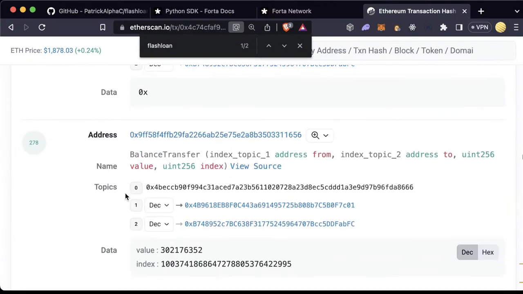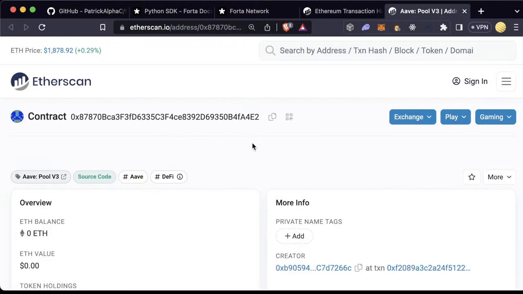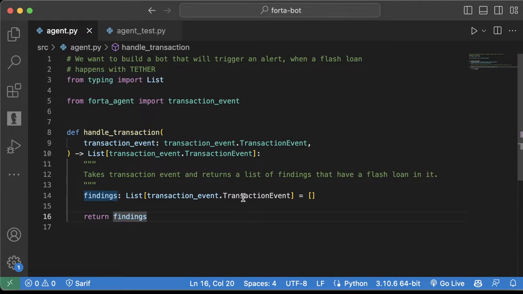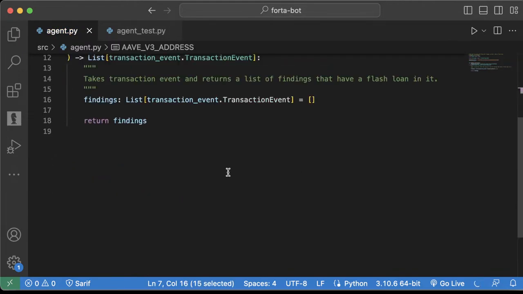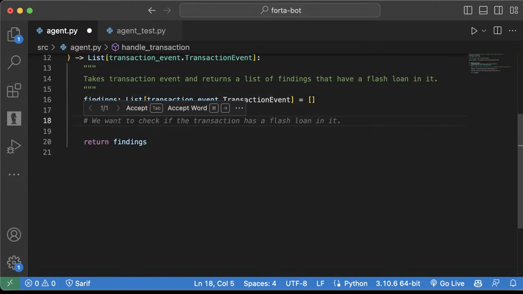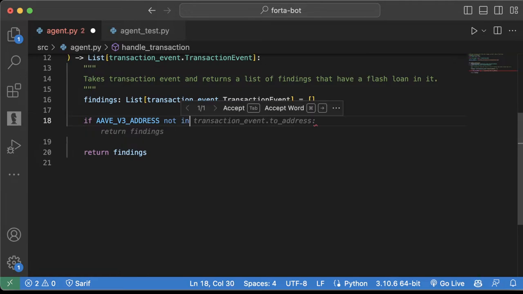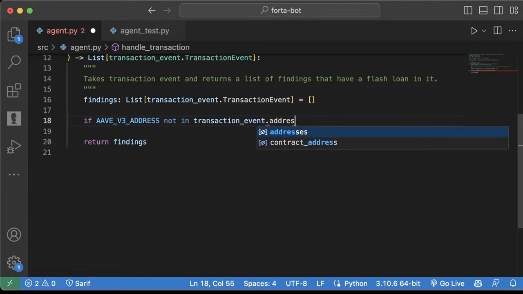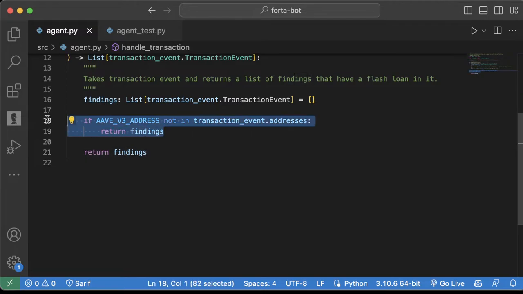And flash loan. We go back to this example transaction. We can see the Aave V3 contract is here. We're going to do this bot for ETH mainnet, but Forta works with a whole bunch of different networks. So we'll say Aave V3 address equals, we'll paste that in. And so the first thing that we'll say here is if Aave V3 address not in, and this is where we do transaction event, it has an addresses attribute, we'll just say return findings, right? So if Aave V3 is not in there, we'll just return.